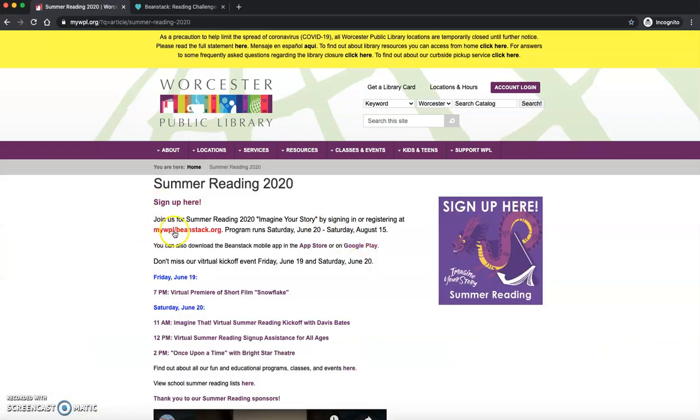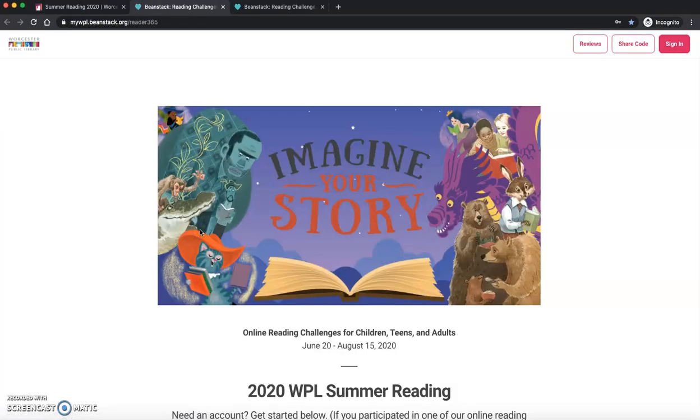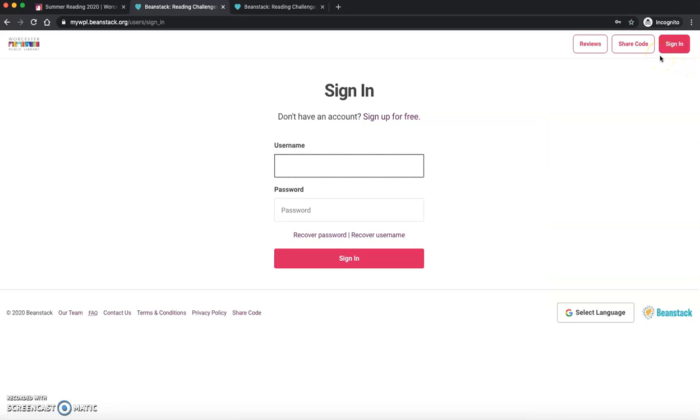From this page, go ahead and use this link here, mywpl.beanstack.org, to access the program. Go ahead and sign in by using the button in the top right corner. Enter your username that you created and your password.